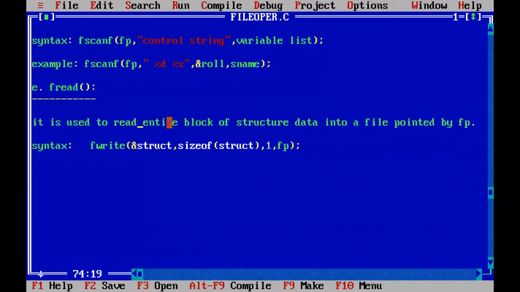Read an entire block of structure data from a file. Earlier the structure was written into the file. Now from the file we will read the structure, and we will store it into one structure variable. So opposite to the writing operation, now we are reading from the file.